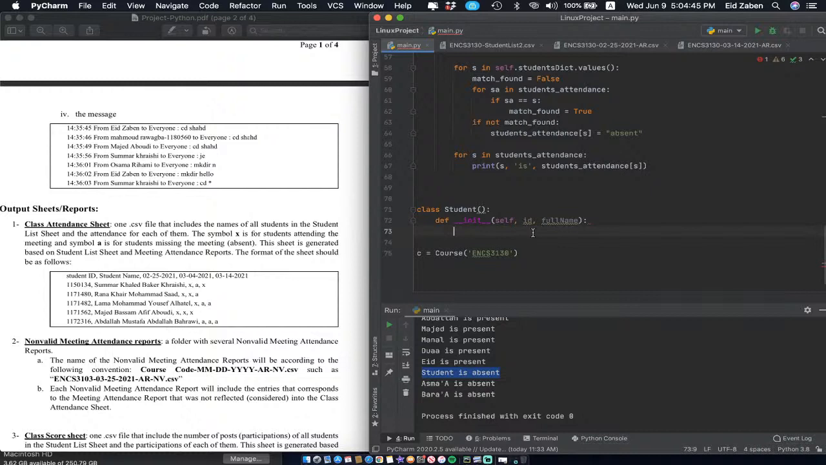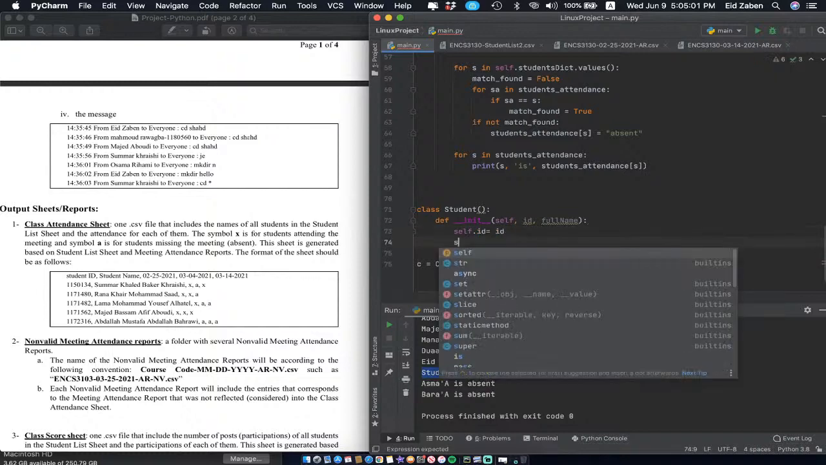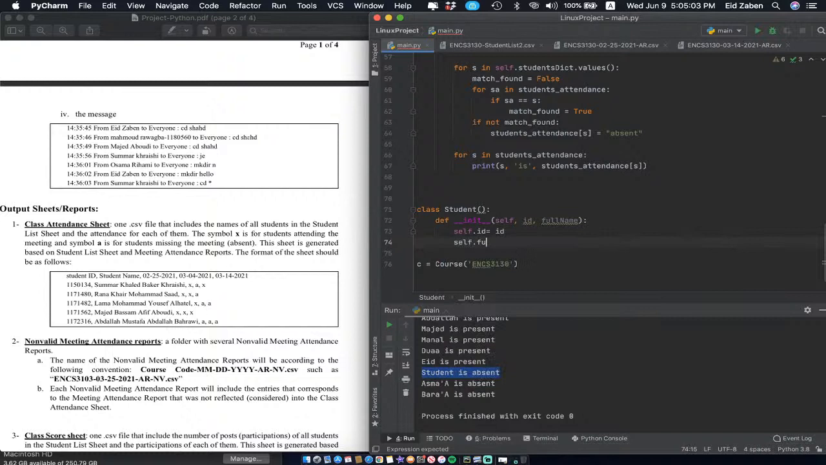So back to the student class for the third and hopefully last time. Since we passed in the ID and full name as parameters, we have to store them inside the class itself. So we'll say self.id is going to equal ID, and then self.fullName is going to be equal to full name.